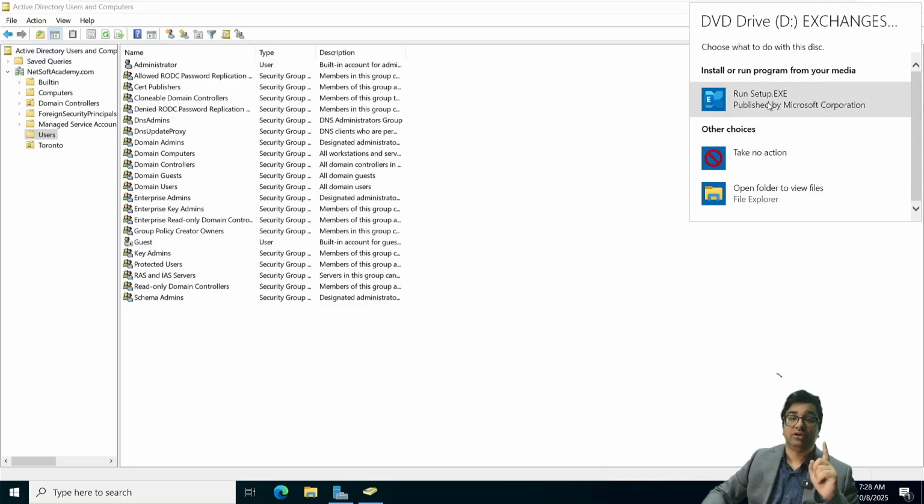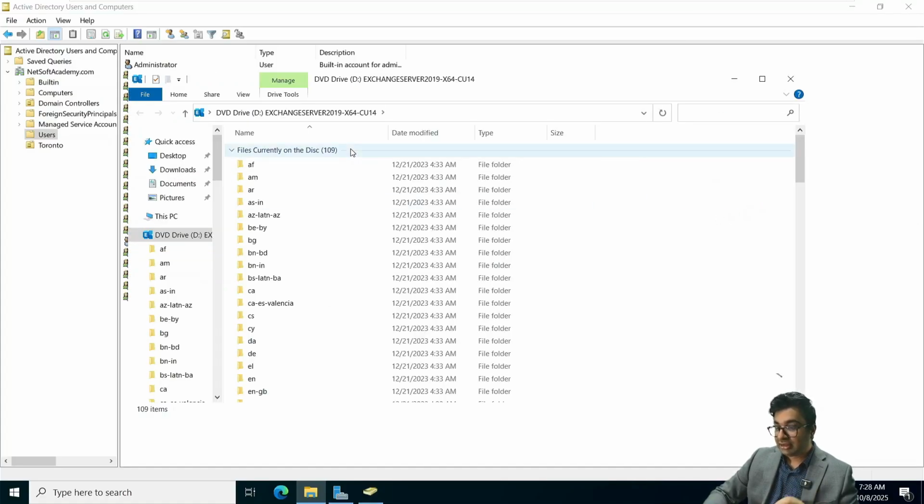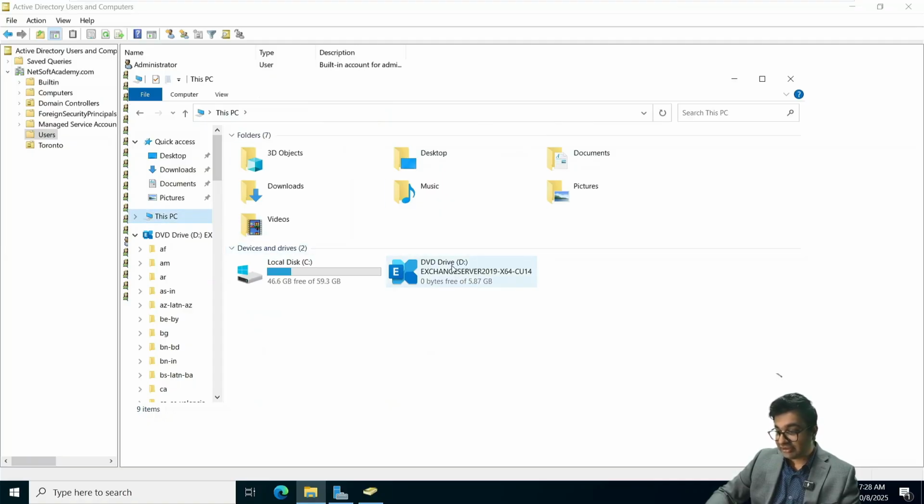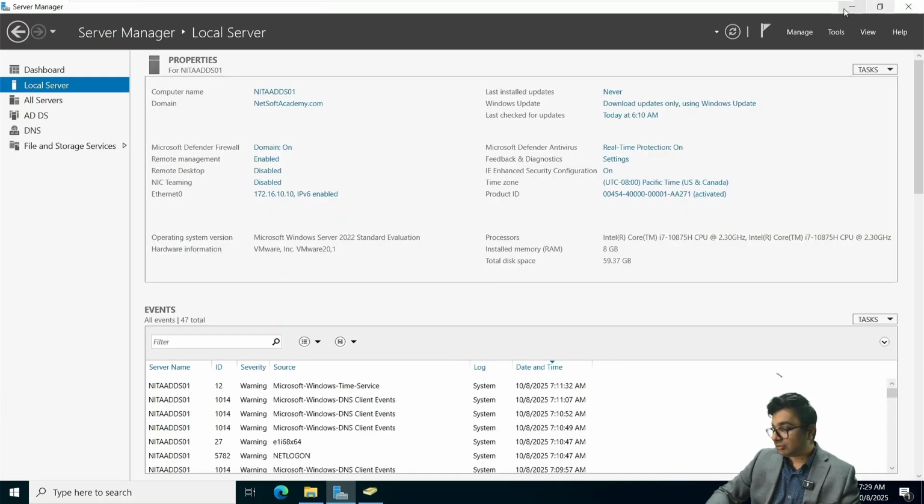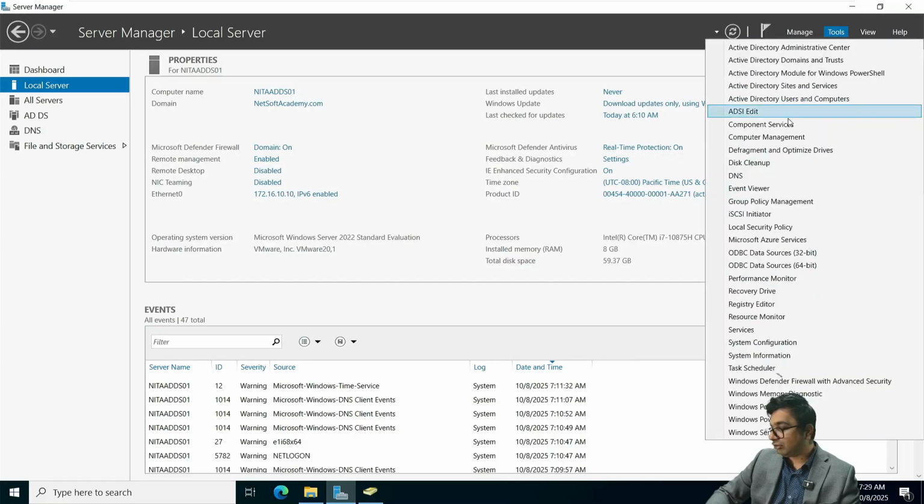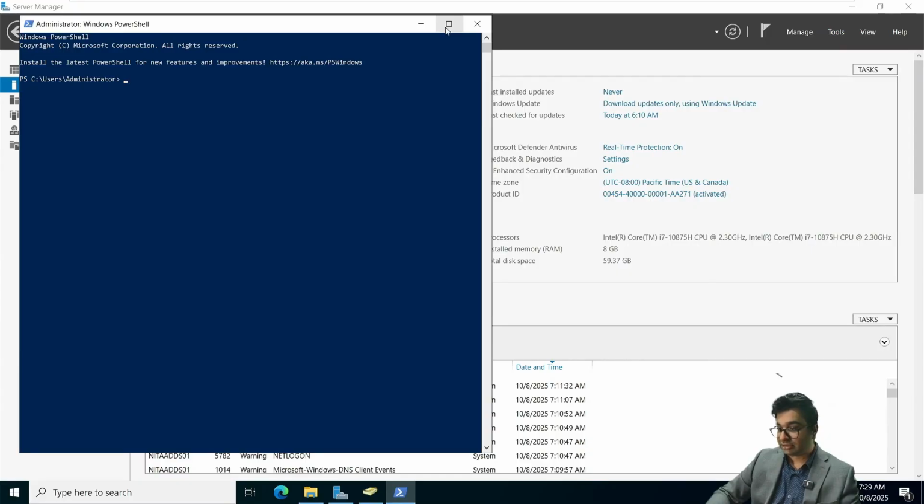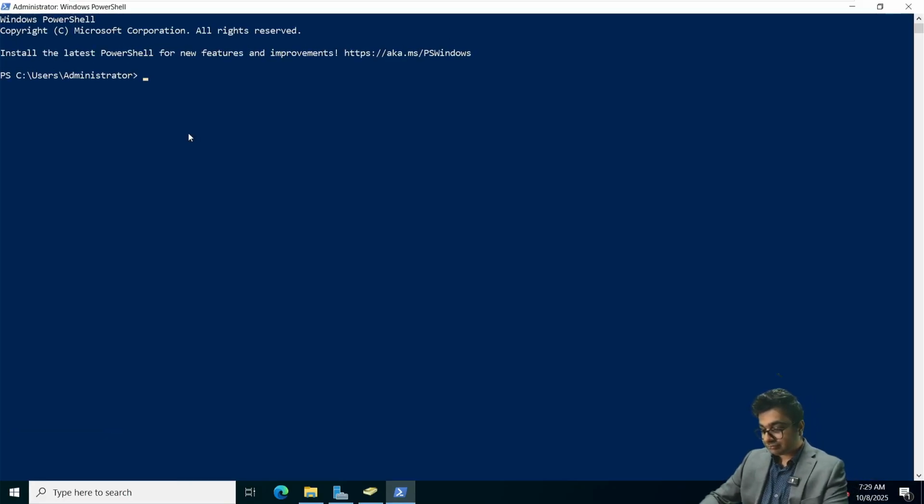Now I'm not going to run the setup here. Do not run the setup here. We don't need to run the setup here. We just need one thing: to see the drive letter. So when I go to This PC, you can see the DVD drive D. I just need this D here. Let me quickly open up PowerShell again. Now there are 3 commands that we'll need to run here on this PowerShell. But first we need to navigate inside the D drive.